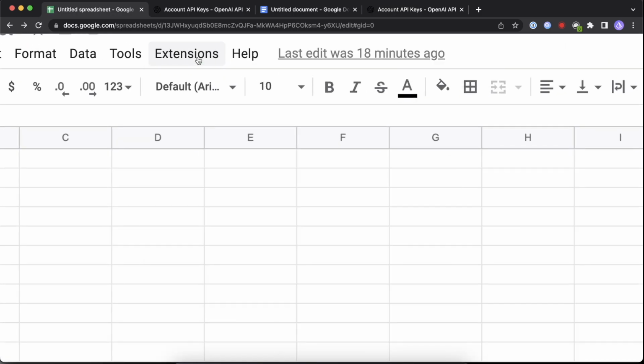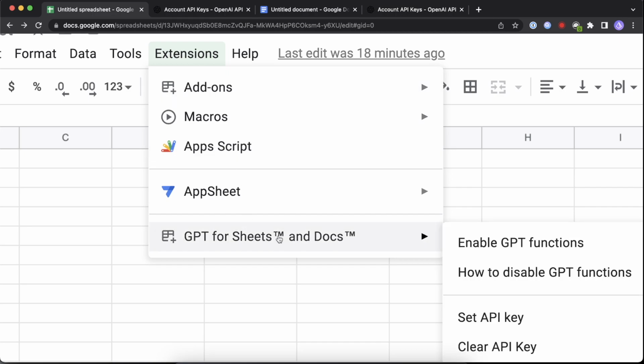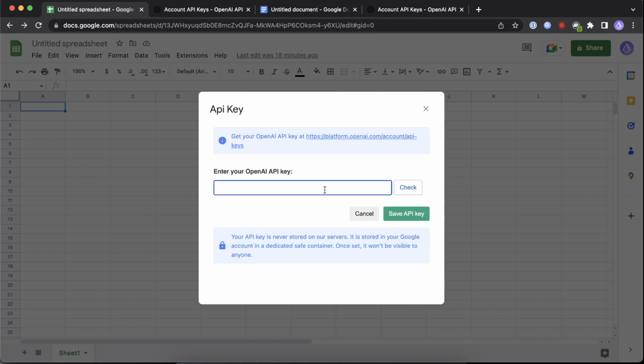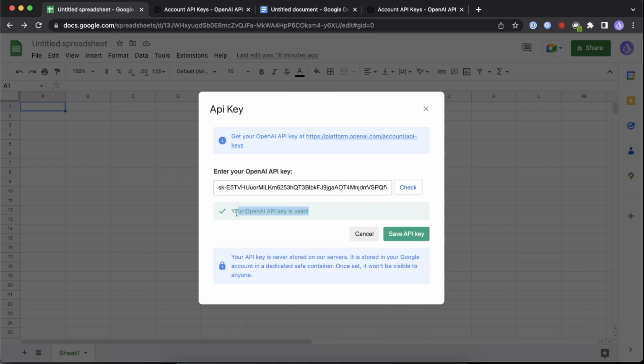Next, we go to the top, click on extensions, GPT for Sheets, and then click on set API key. Now I can go ahead and repaste my API key, click on check, and now it should say your API key is valid. So again, this is only something that you have to do if you didn't have the billing set up beforehand. If you did have the billing set up beforehand, you should just see this message right here. I'm going to go ahead and click on where it says save API key.